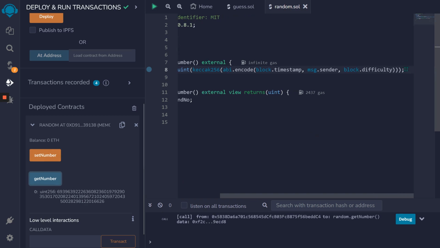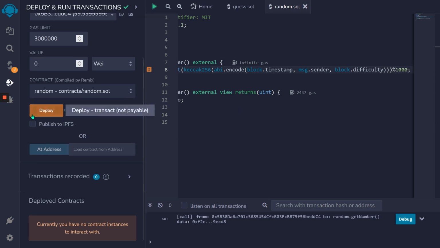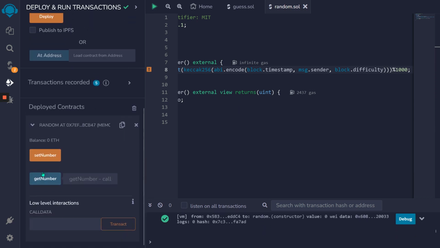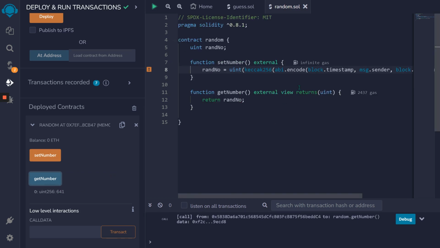We can customize it using modulus. If we add modulus 100, then it will return a random number of 2 digits. So let's try with 1000, right? It will return 3 digits. So let's deploy it once again, and if we call getNumber now, we get 860, right? And if we call it once again, we get 641. So we can see that we have successfully implemented a random number generator in Solidity. But wait, this isn't secure at all, right?